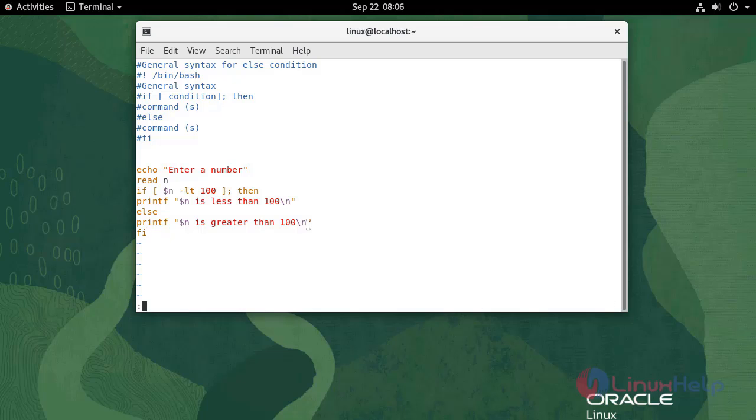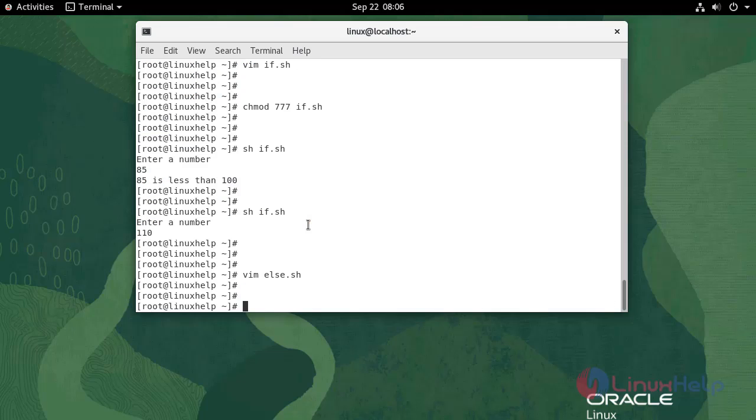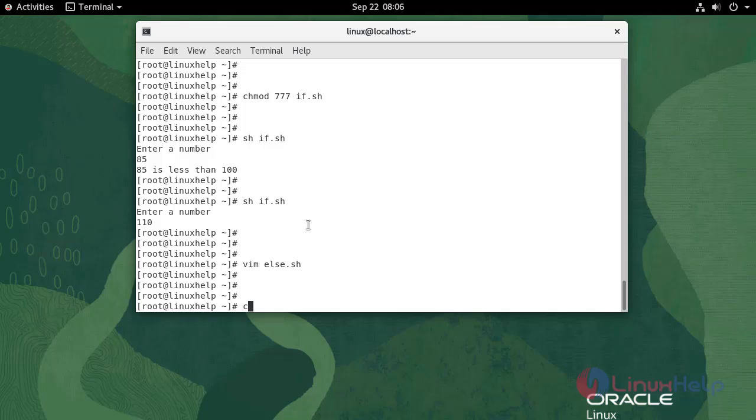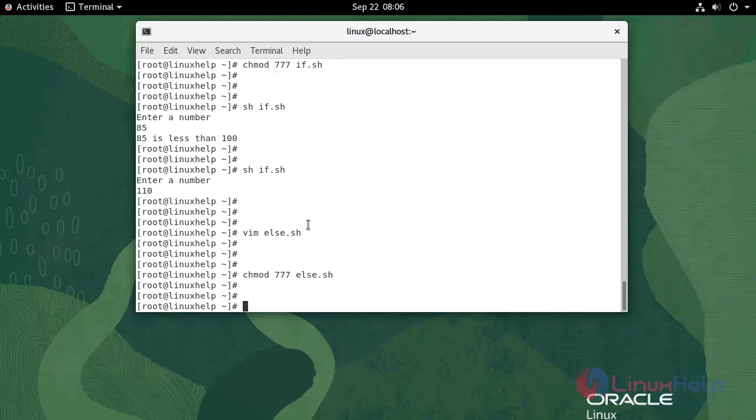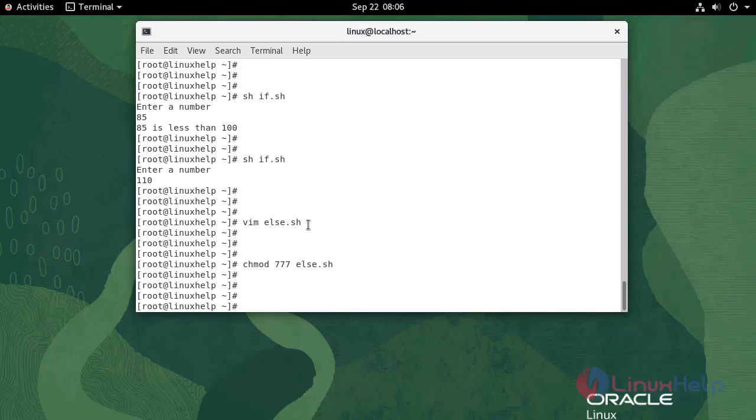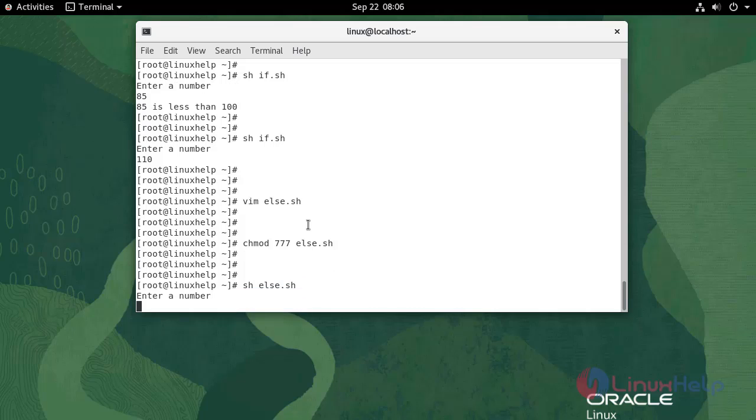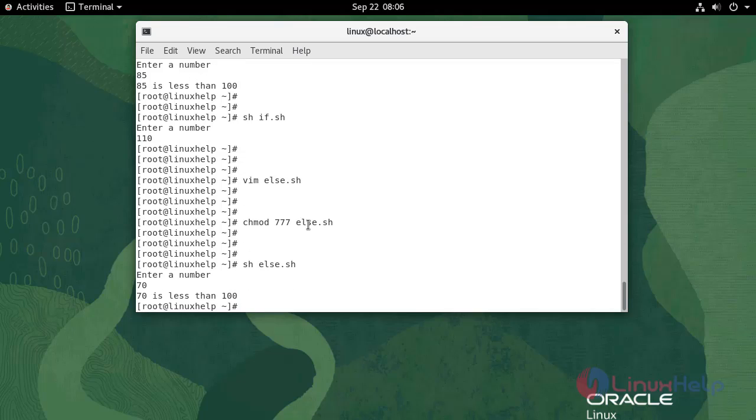Now save and quit. Now grant permission. Now run the else script file. Enter a number. I am going to give a number below 100. The condition is satisfied, so the output is 70 is less than 100.